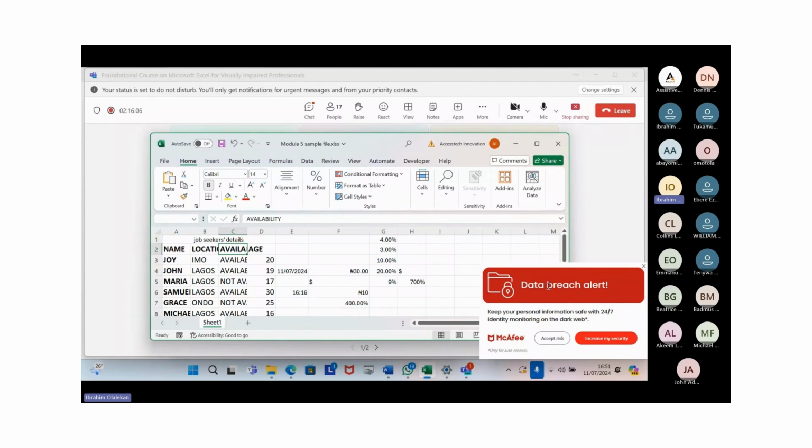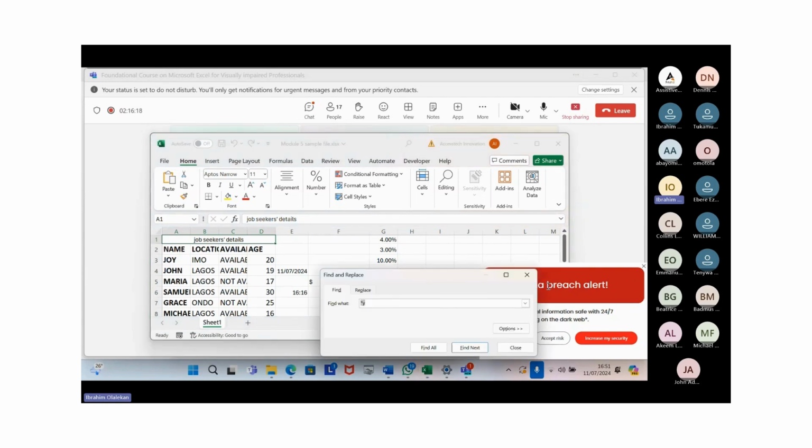It will take you to another word that ends with joy. So that is ending with. What about starting with? Job seekers, details A1 through. Let's look for a name that starts with M. So we'll press Ctrl F again, Find and Replace. Because it starts with M, we'll press M star.